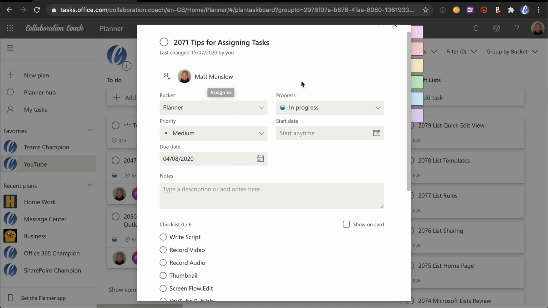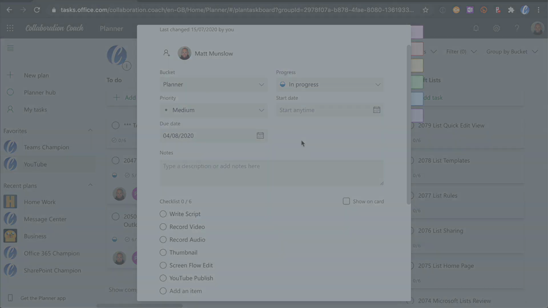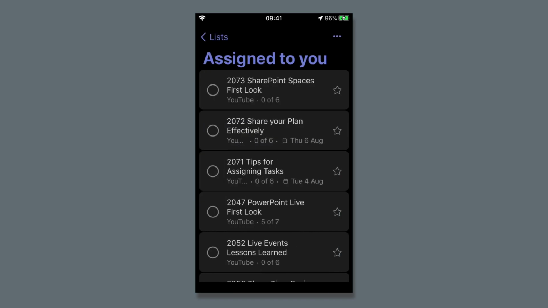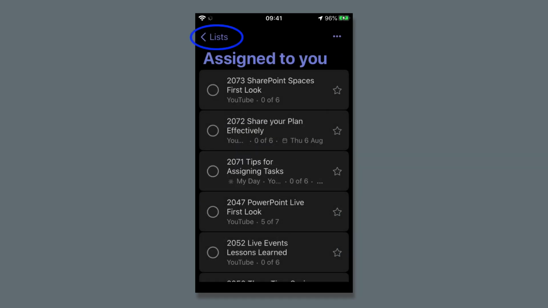Normally we have lots of these videos in Planner ready to be assigned, and we often have a few different videos in production at different stages. So Planner is essential to keep track of the progress. Each day I check the Assigned to You list in To-Do on my phone. Then I add the task that I'm going to do that day to the My Day list.